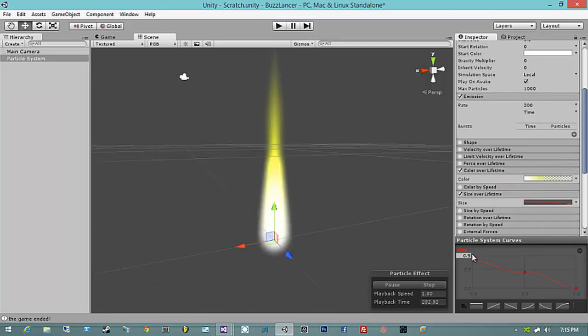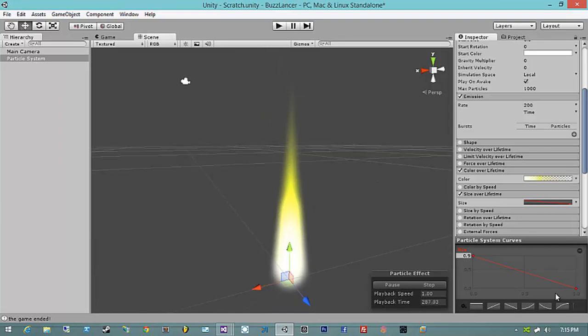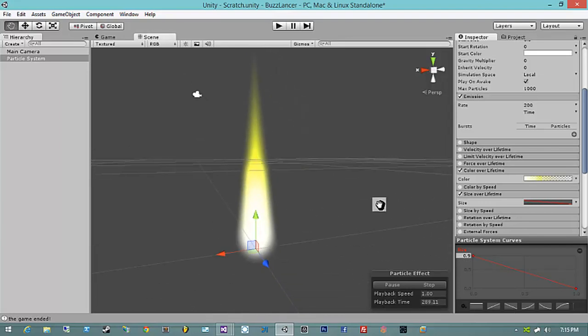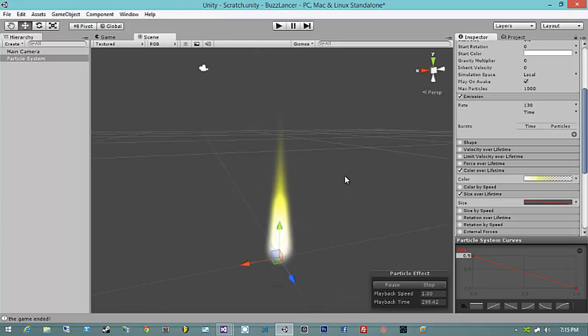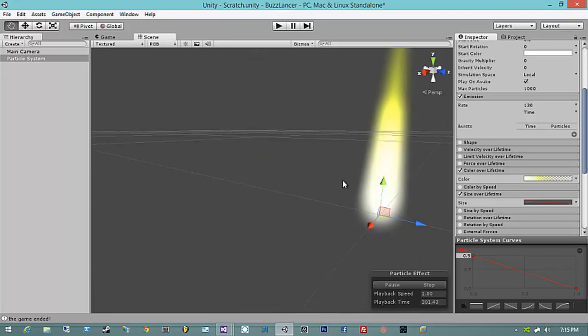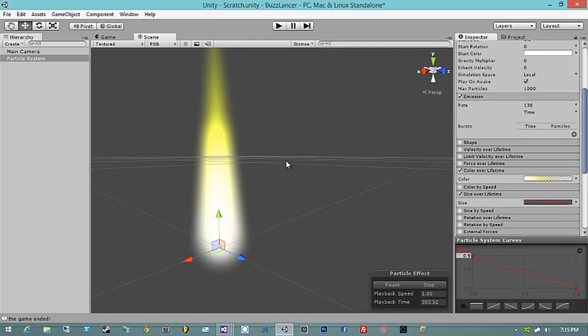I'm going to reset my size curve to a straight line so that we get that. I bet we could do with a few less particles too. Yeah, I'm going to drop this down to like 130 particles on our emission rate. That looks pretty good. Awesome.